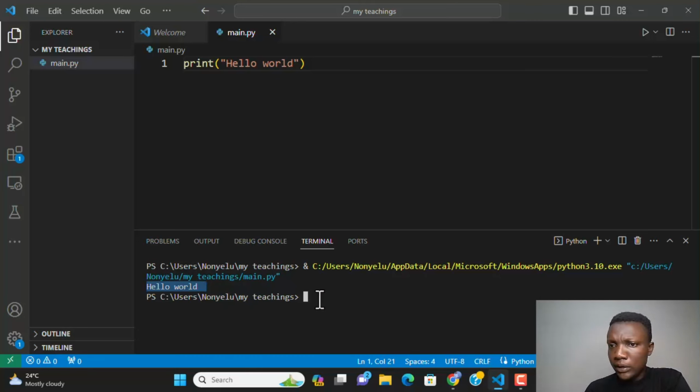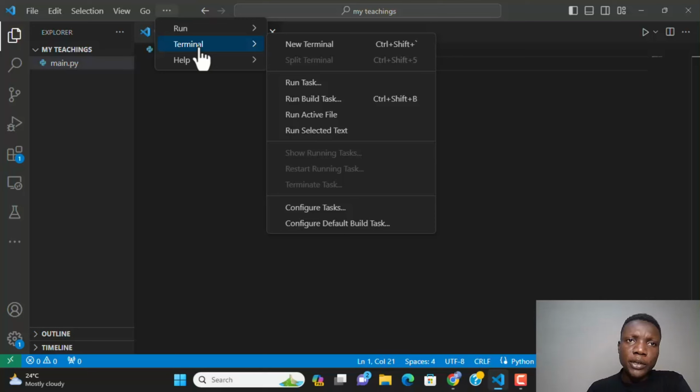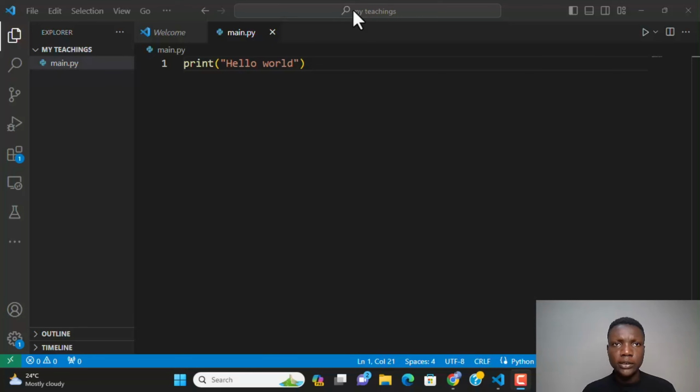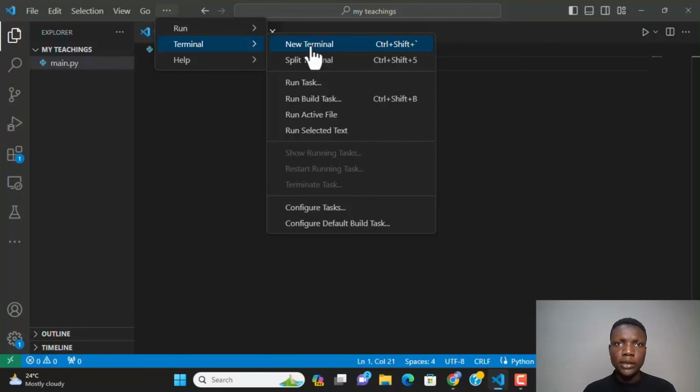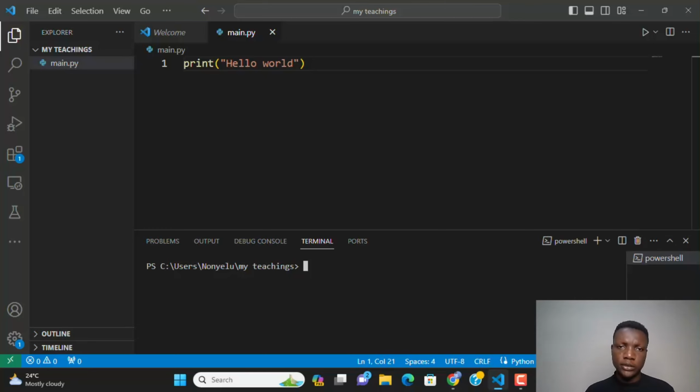Another way you can run a Python file is, once you are done with the file, you can go to this place and click on terminal and then click on new terminal. Let me push this one aside. So click on here, terminal, and then new terminal. Now your terminal is going to display. I'm going to close the Python terminal and use PowerShell in this.